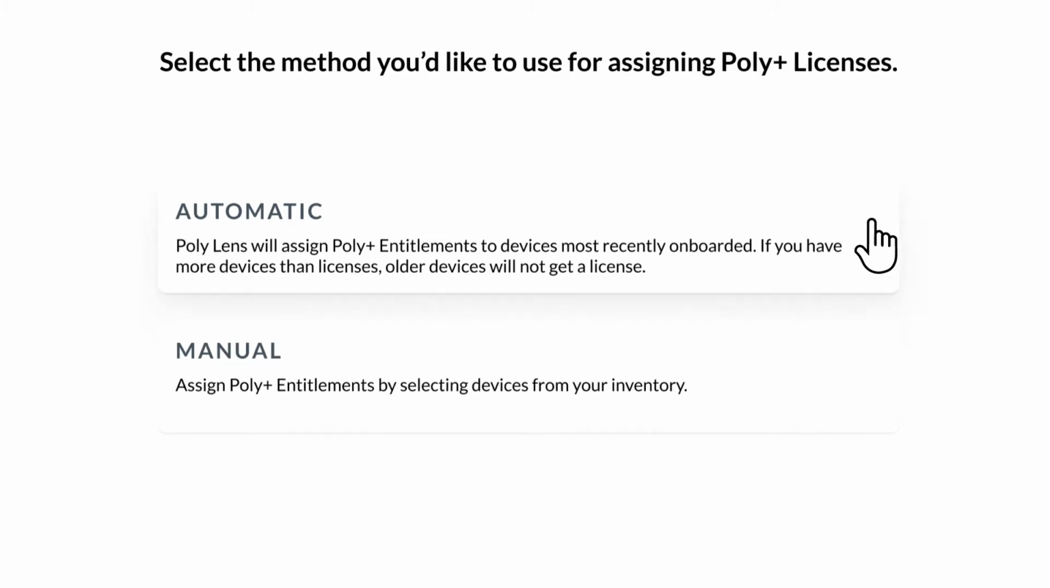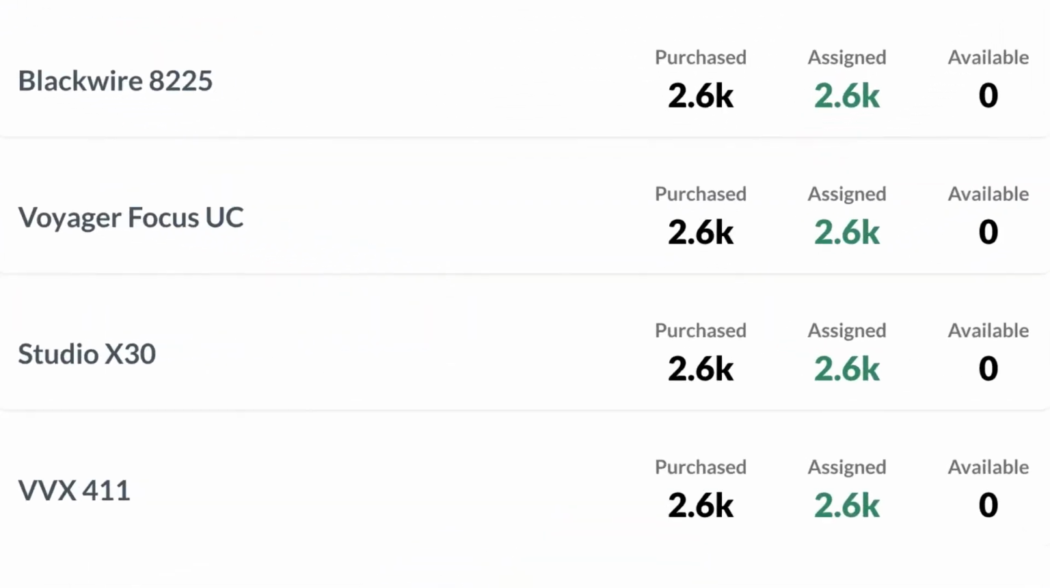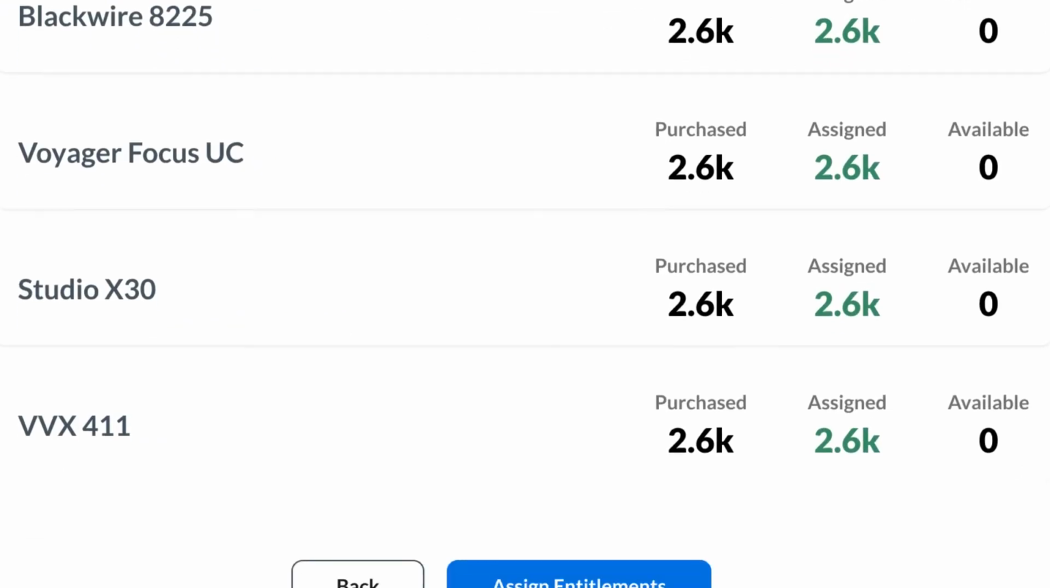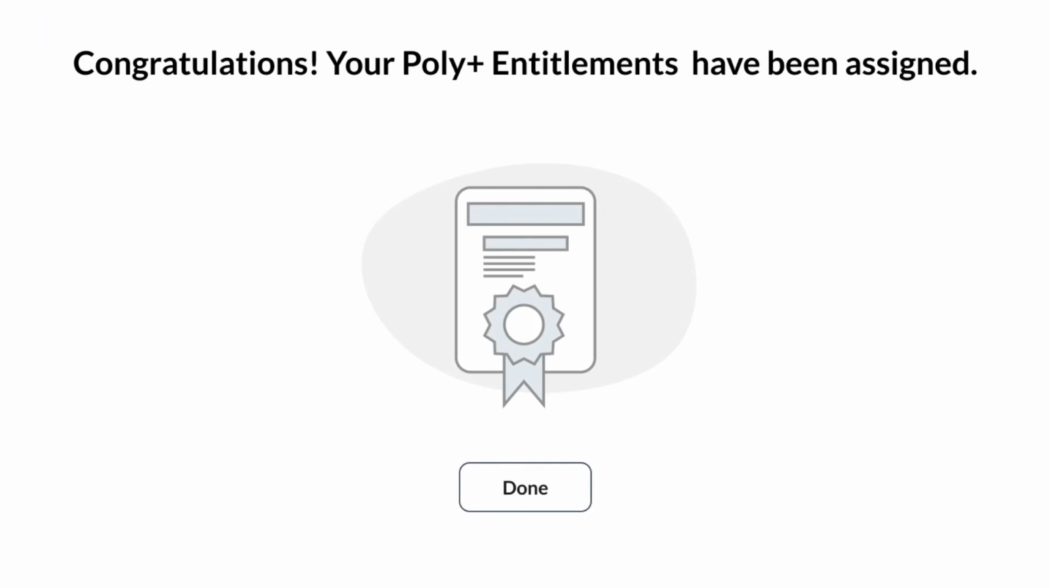First, we'll walk through automatic assignment, which gives Poly Plus entitlements to the devices most recently on board. Here we see a table of purchased, assigned, and available entitlements. Authorize by pressing Assign Entitlements. Your Poly Plus entitlements have now been assigned.